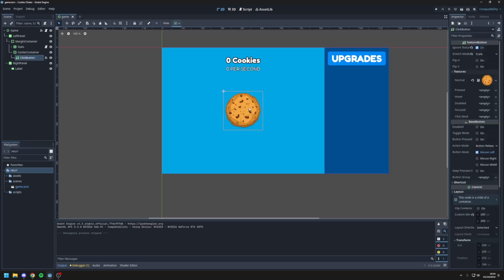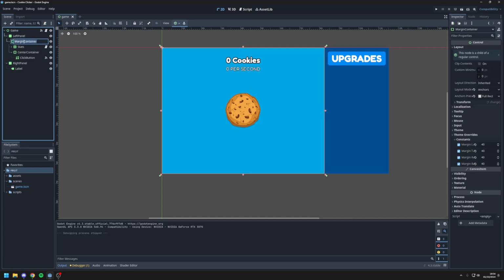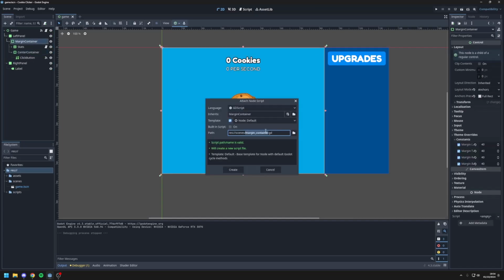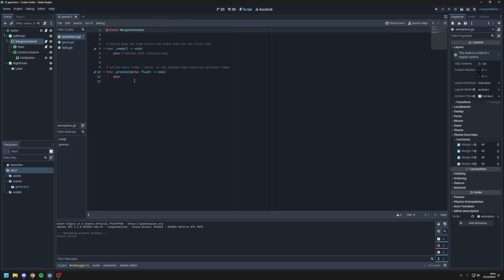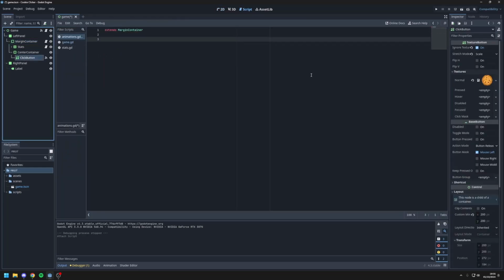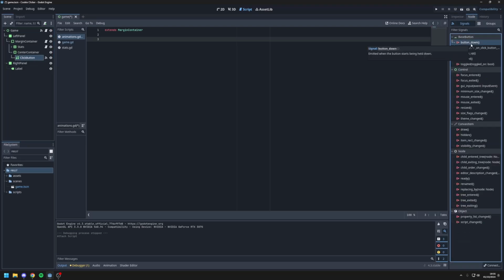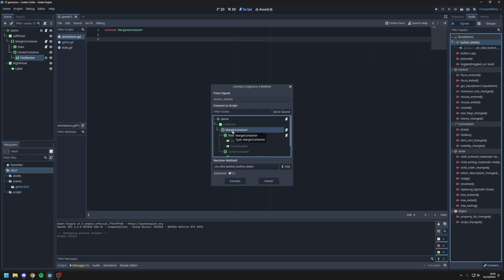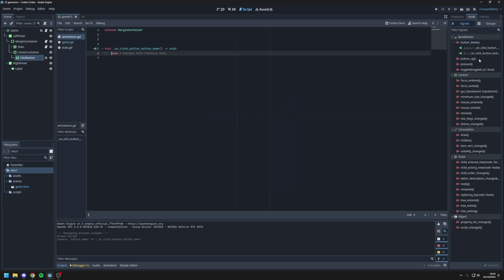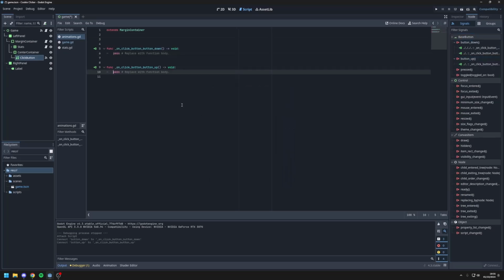So when you click on this cookie, I'll add to this margin container a script, animations.gd. In the scripts, I'll add an animation script and I'll remove the default code. And next, go to click button and connect the button down to the margin container, and also connect button up to the margin container.